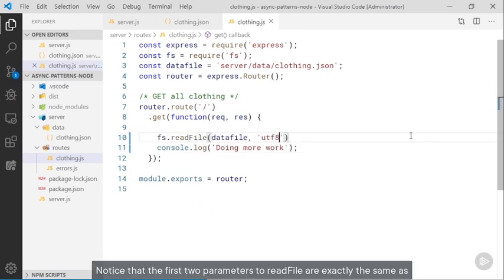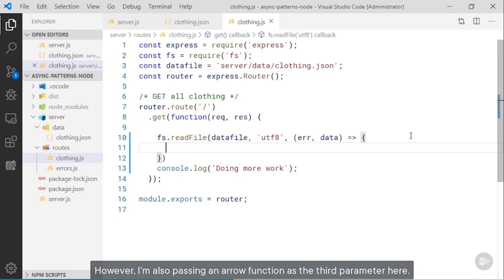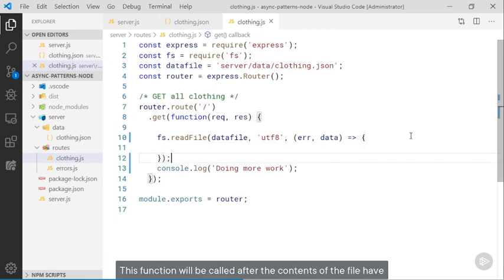Notice that the first two parameters to readFile are exactly the same as the first two parameters I passed to readFileSync: the variable containing the path to the file and the file encoding to use. However, I'm also passing an arrow function as the third parameter here. This function will be called after the contents of the file have been read.